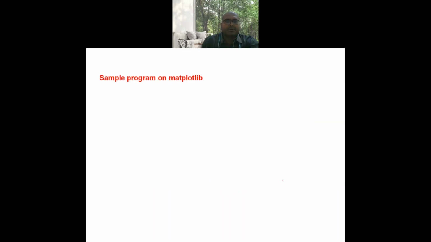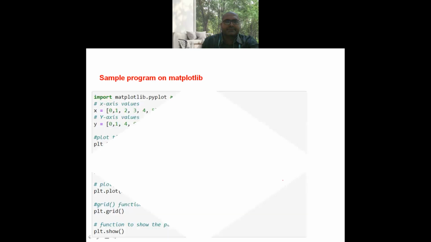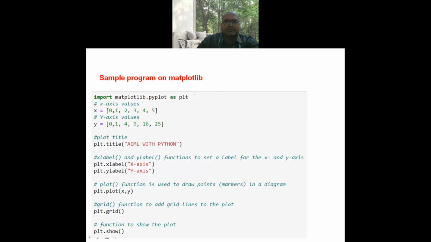The sample program on Matplotlib. First of all, you're supposed to import the library: import matplotlib.pyplot as plt, and then define data. Data can be defined in terms of simple list or numpy arrays.